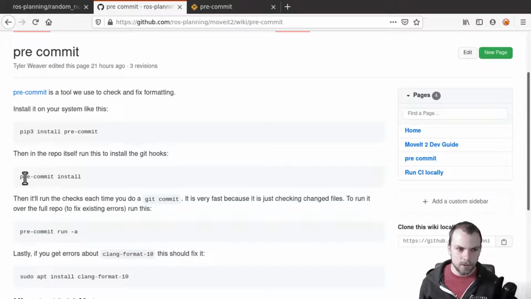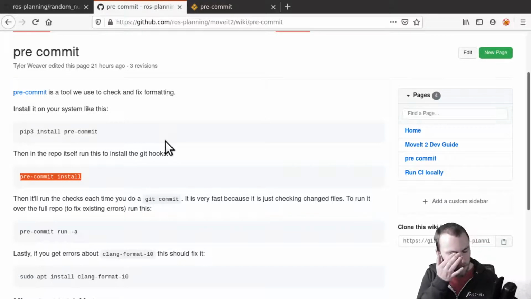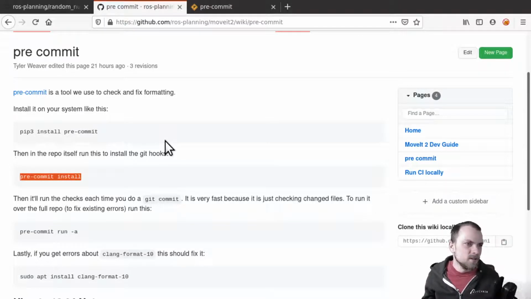To install it in the repo you're working on locally, you use pre-commit install, and then it installs itself as a Git hook. It's done per repo on your local file system. You can't install it for your user account, which would have been really nice, but it's not one of the features.